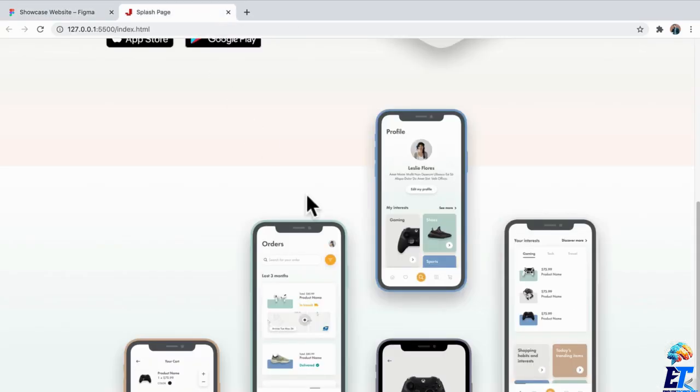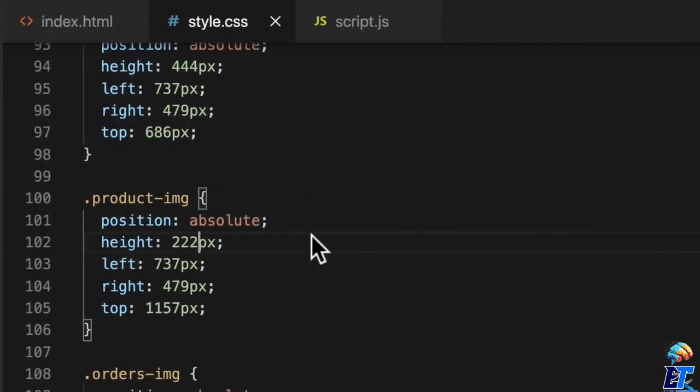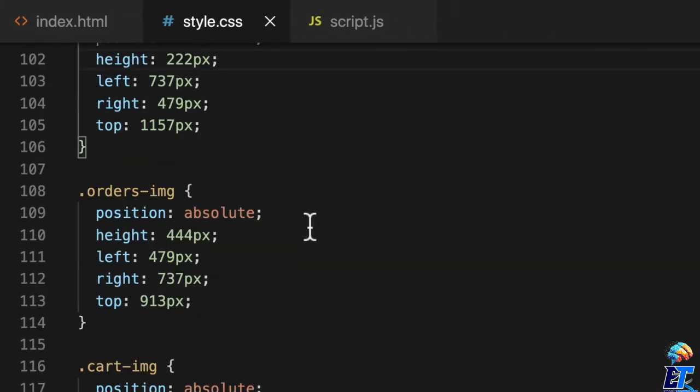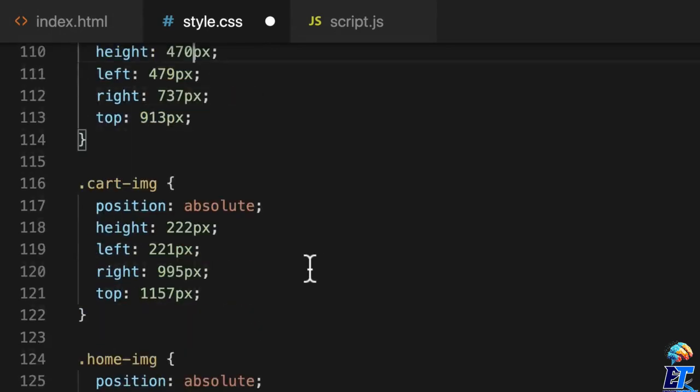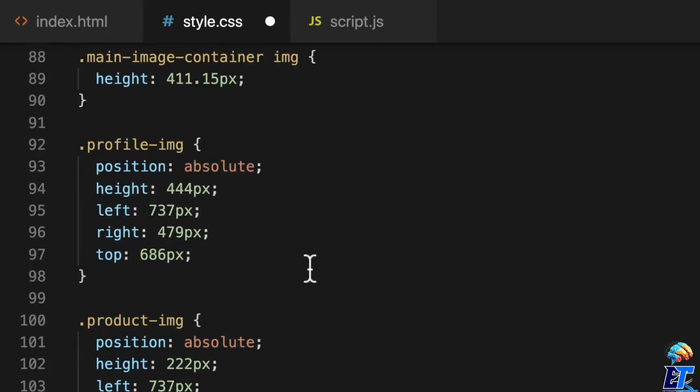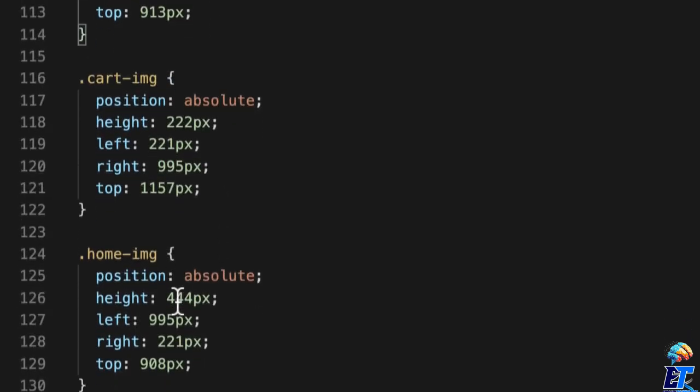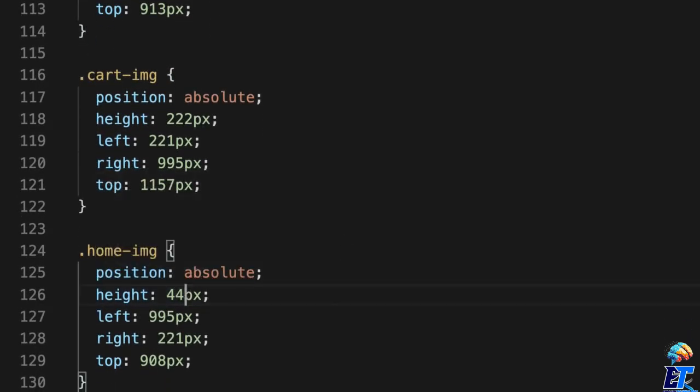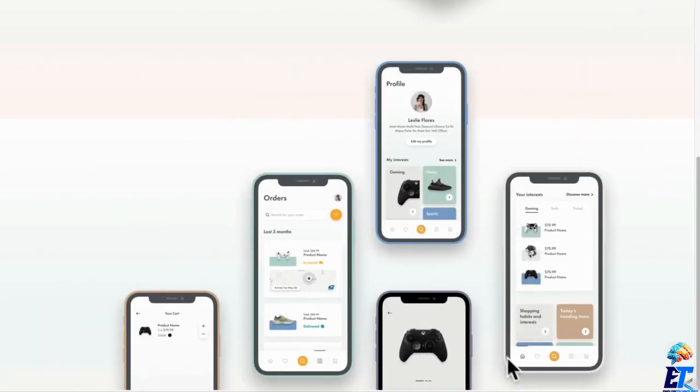So we can go back to the code now and we'll just increase the height to be 470 instead of 444. So that was for our orders and for our home as well. So change that to 470 as well. And we can save that. Okay, so that's looking a lot better. You can see that we have our full box shadow at the bottom here. That is looking way, way better.